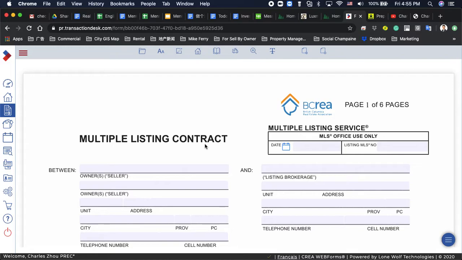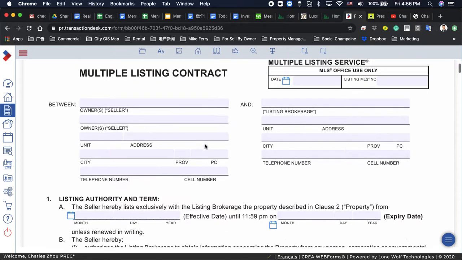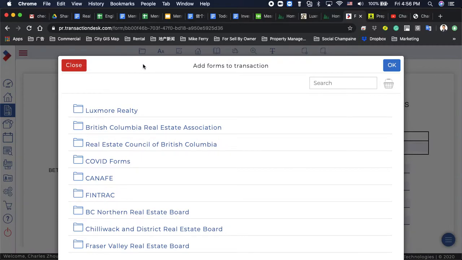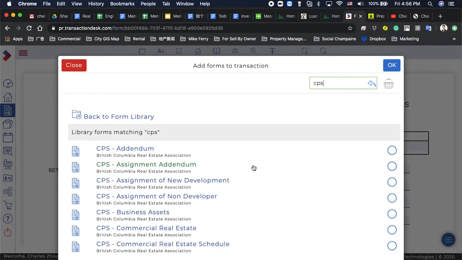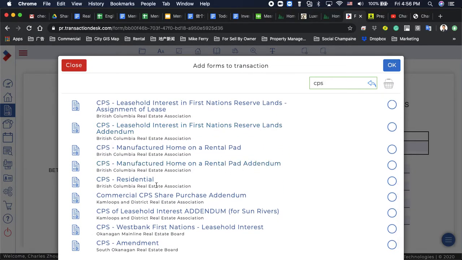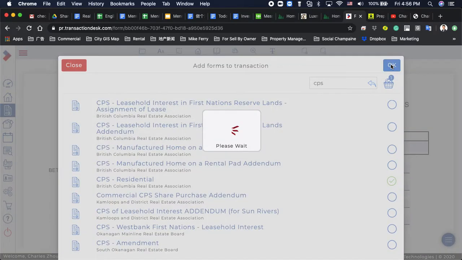Now you're in the multiple listing contract. If you want to add an offer contract, then you click File and then click New. Now you can search CPS. Now you have a buyer who doesn't have an agent, so now you're writing a contract. You click CPS Residential and click OK.